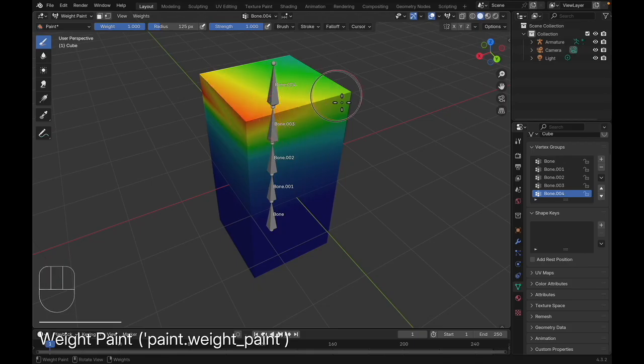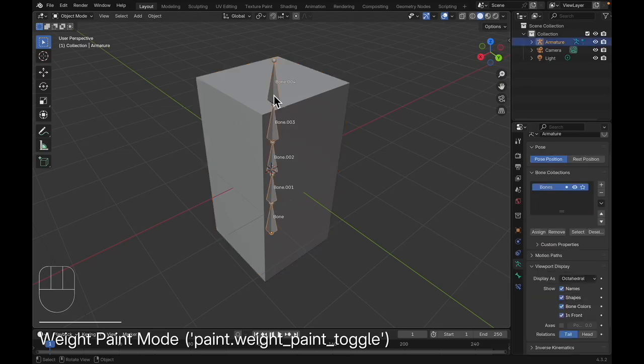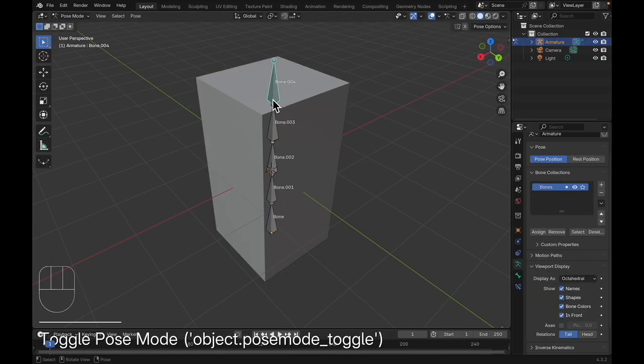As you can see, we just paint it, and so we painted this side, right? So we paint this side. Now let's go check it out. Actually, let's go to object mode, select the bones, go object mode again, so here, and then pose mode. So I believe we painted this side.